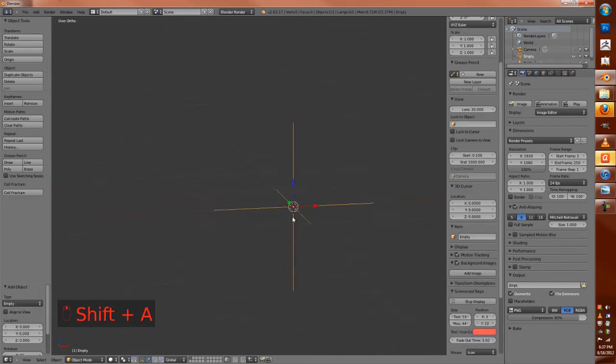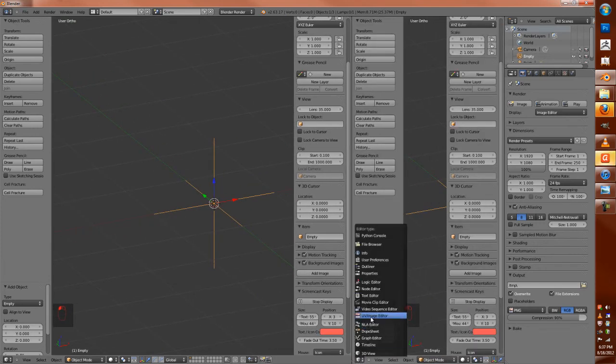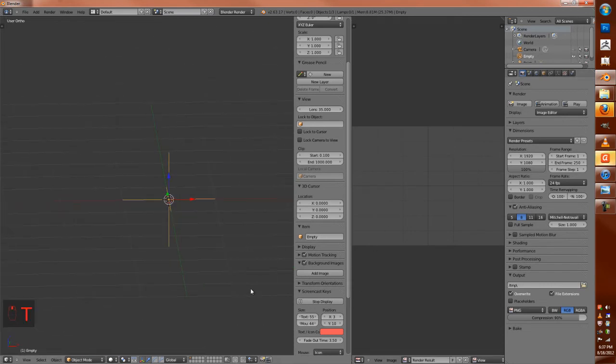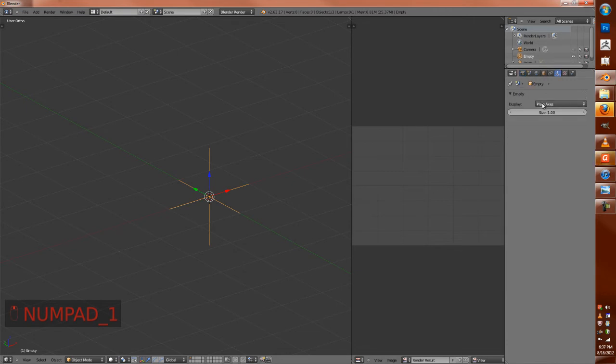So I'm going to Shift A, add an empty. Now since I loaded the image into Blender and removed it from the background images, that means that the image is still there. So under these image panels, it still shows up. So we'll get into that in just a moment. Now, empties have a variety of uses. In this case, I'm going to be using it to attach a reference image.